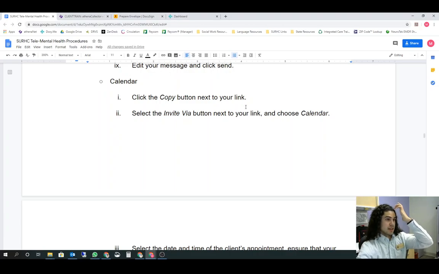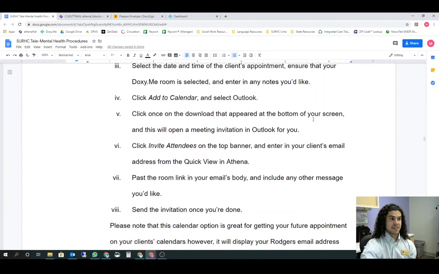You're going to select the invite via button next to your link and choose calendar. You're going to select the date and time of the client's appointment, ensuring that your doxy.me room is selected. You should only be able to see your room unless you have other privileges. You're going to click add to calendar and select Outlook. Once that's appeared, you'll get a download button that'll pop up. You'll have a calendar invite in Outlook. You need to add then your client as an invitee to that meeting.